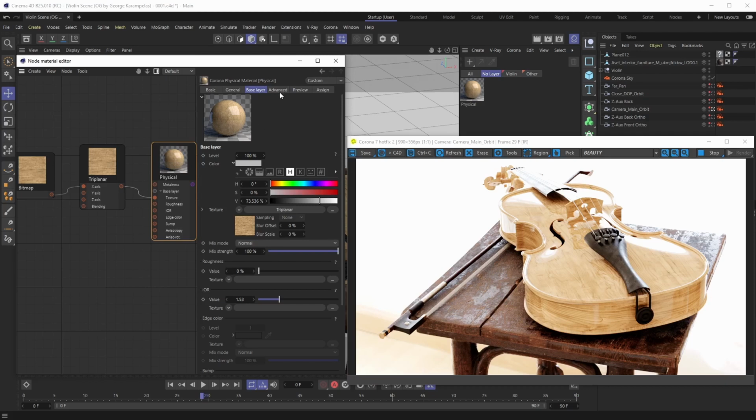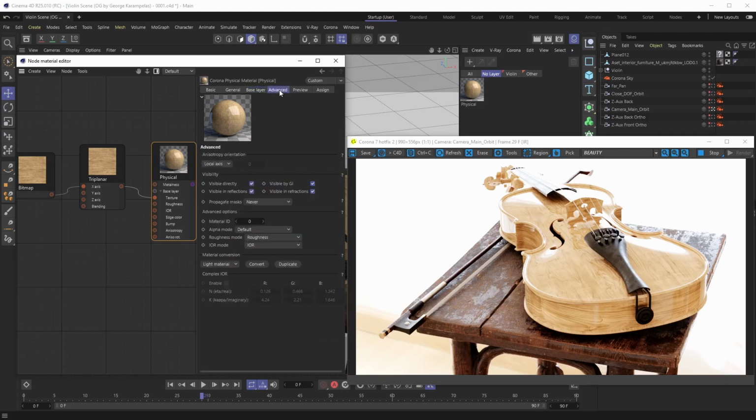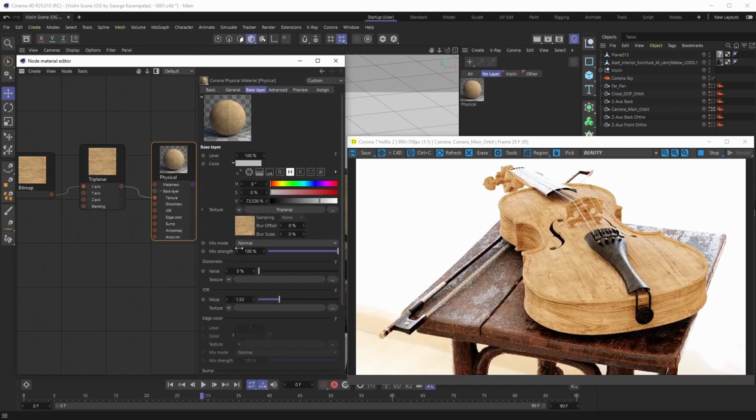You can go under the advanced menu here, and in here you're going to see that you have this roughness mode parameter. If you expand it, you can choose between using the roughness mode or the glossiness mode, and it comes down to what you prefer. None is better, none is worse. If you're working with a lot of glossiness maps, then by all means set the roughness mode here to glossiness. Once you do that, if you go under the base layer again, you're going to see that the roughness parameter changes to the glossiness parameter, and it behaves exactly as we've described before.